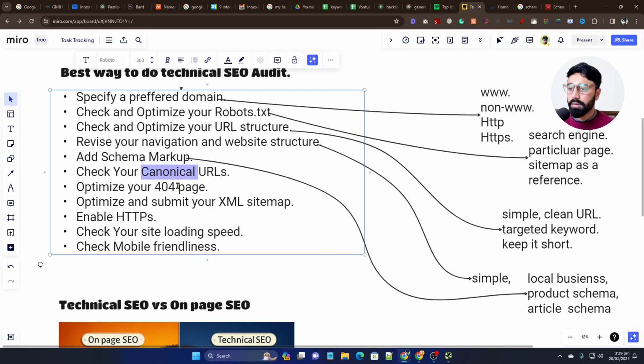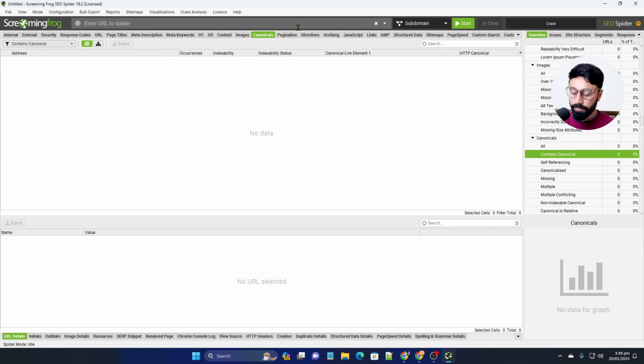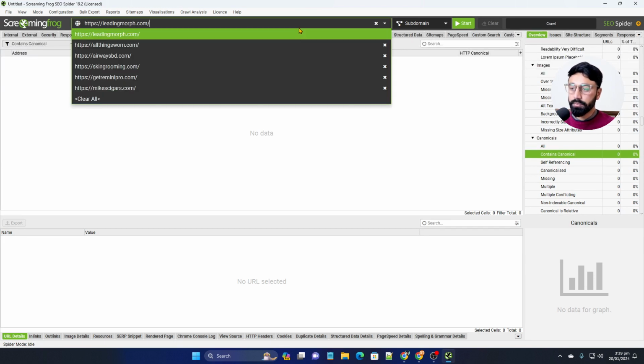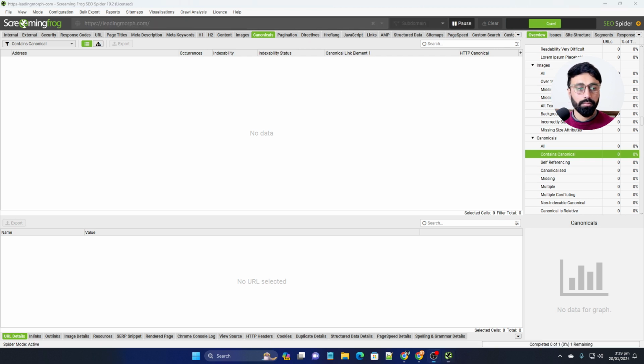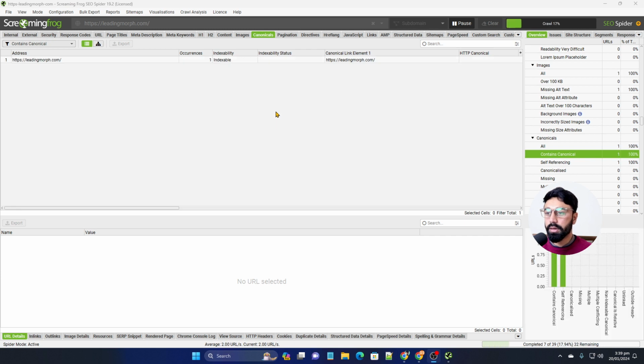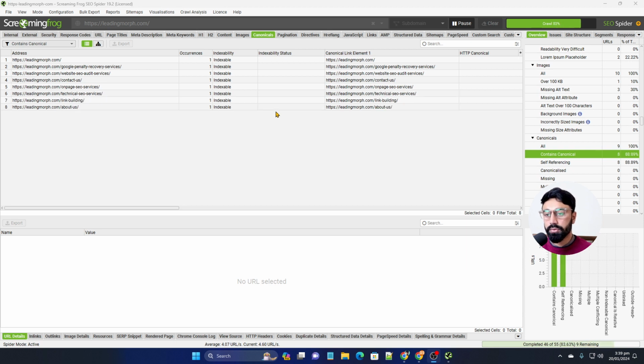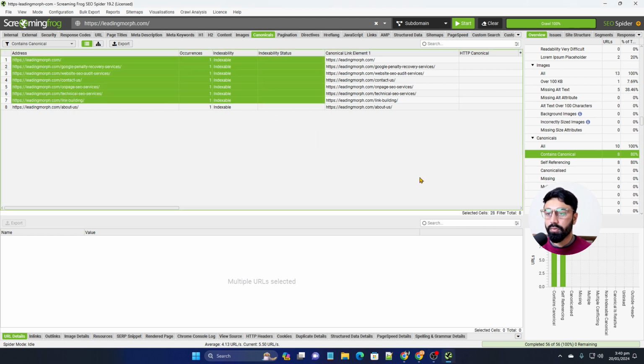And then there is optimize your 404 page. So first we need to make sure we don't have 404 pages on a website, because 404s are a real problem. When a search engine crawls your website and sees a 404 page, it can be problematic for your website, and for the user as well, because if you open a page and the page is not there, it is deleted, that is a problem. So as you can see, there isn't any 404 page.